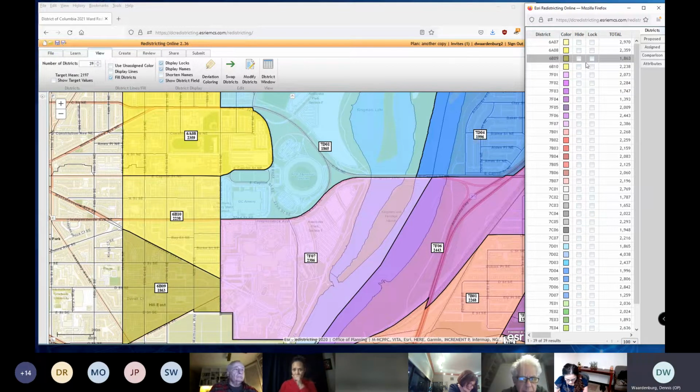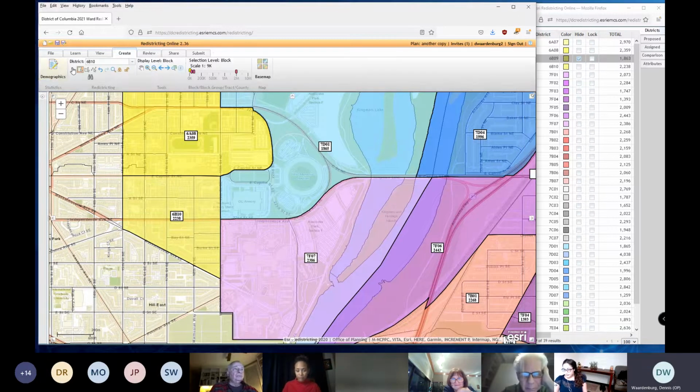Was there something else to show? Oh, there is also a hide button next to this lock button. Every SMD has a checkbox for hide. And what that means is when you check that box, the SMD is just not shown to you anymore. It's hidden. It's still in the map. It's still there. And if it's not locked, you can still add things from it to another SMD.